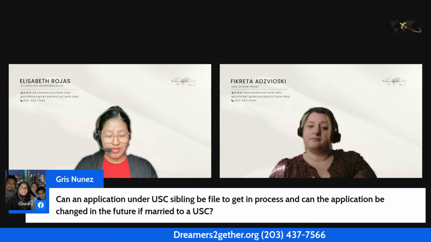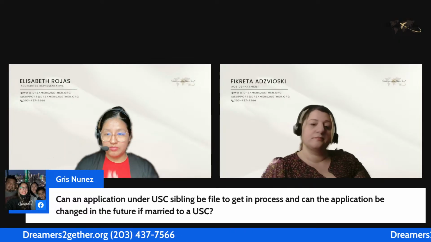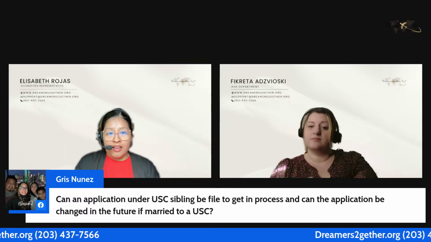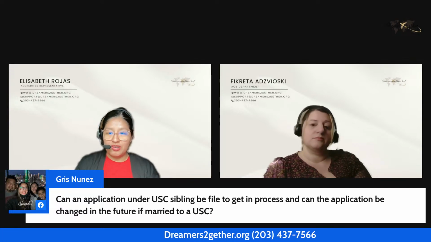The only thing is you have to have the I-130 approved, and if you qualify, you can go with the adjustment of status, versus parents of residents. Parents of residents don't qualify for green cards.